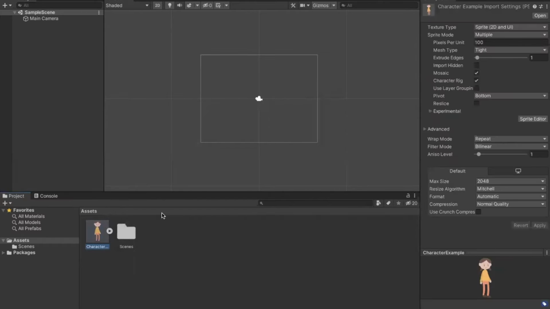So now, make sure you have the character example PSB file downloaded and inside your assets folder. You can find this file in the creative tutorial GitHub repo. If you have any trouble finding that, it should be in the description of the video.